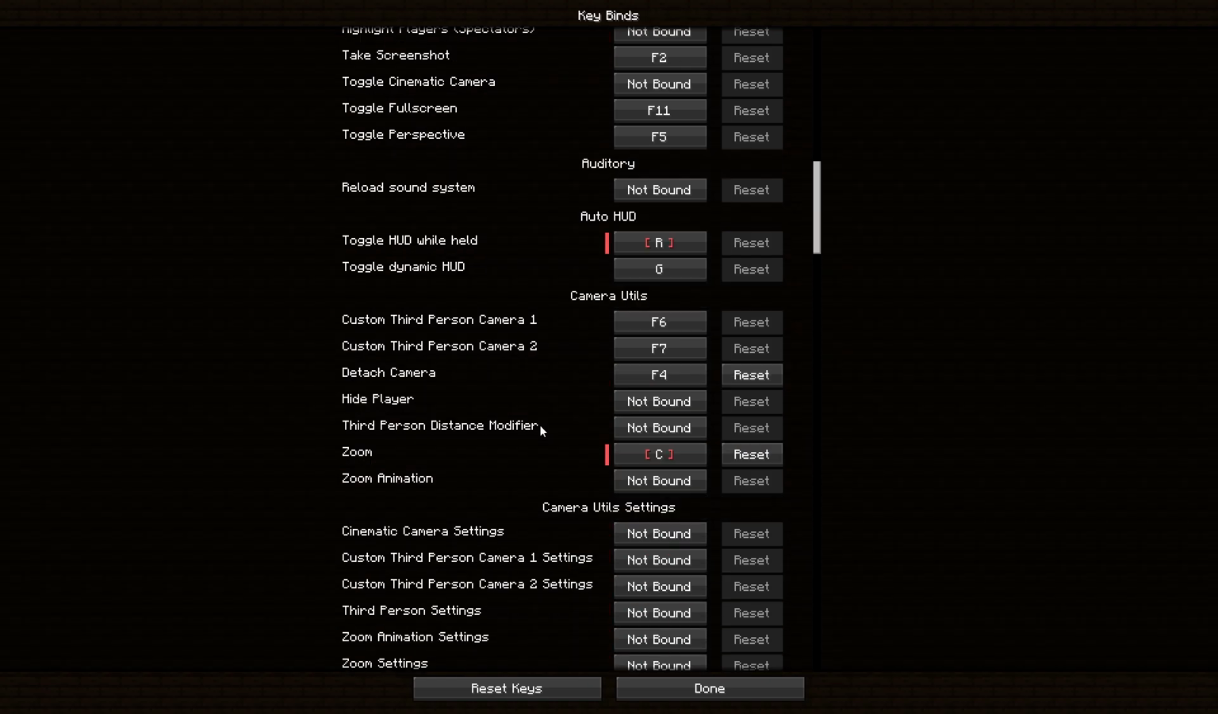The first one that we're actually going to change is here at camera utils. Detached camera should be unbound, and you're going to want to change that to F4. That way, it's right next to your third person view. It's not being used, so you might as well make that your detached camera. I don't know why that isn't already default, but that's fine.